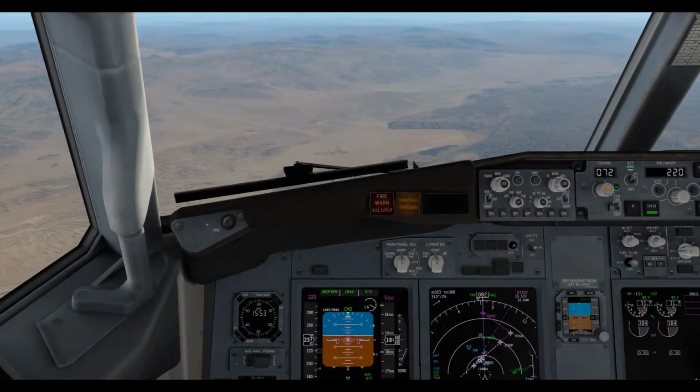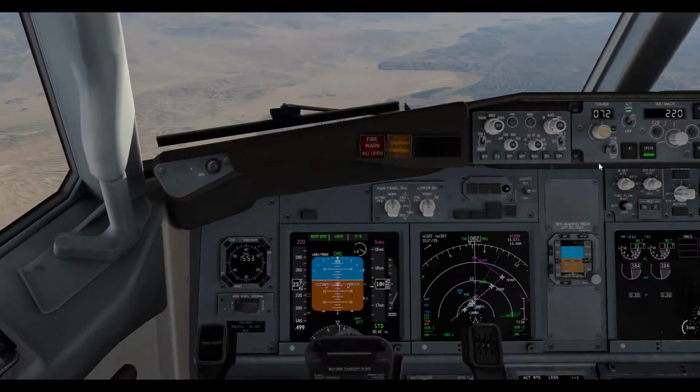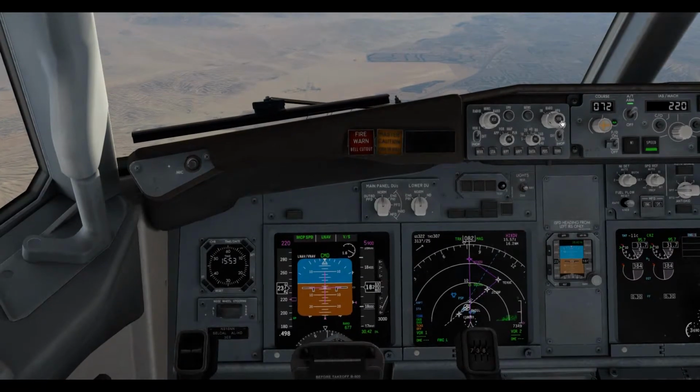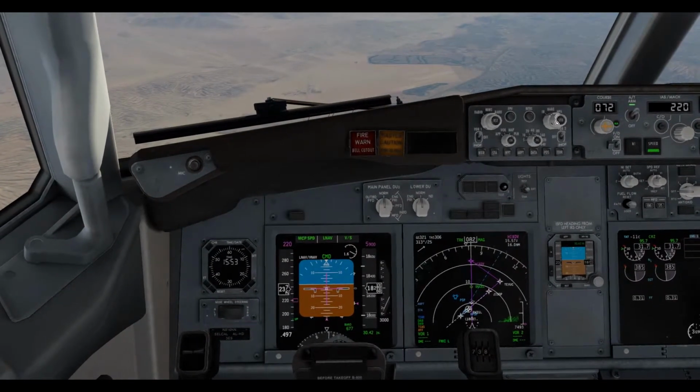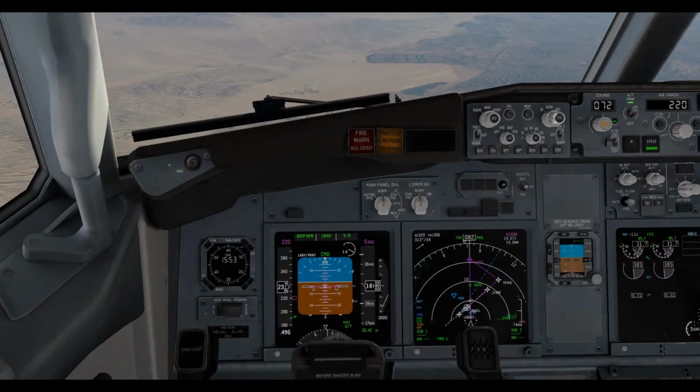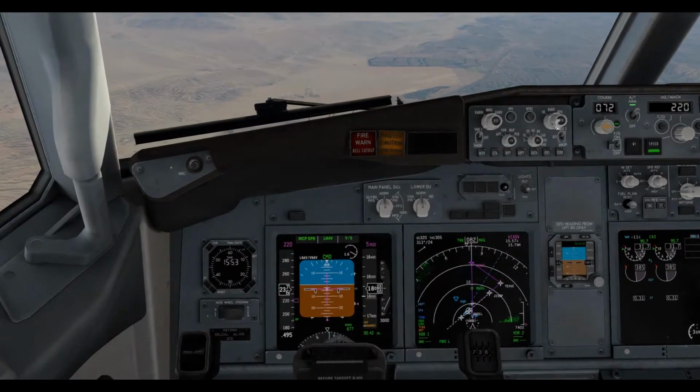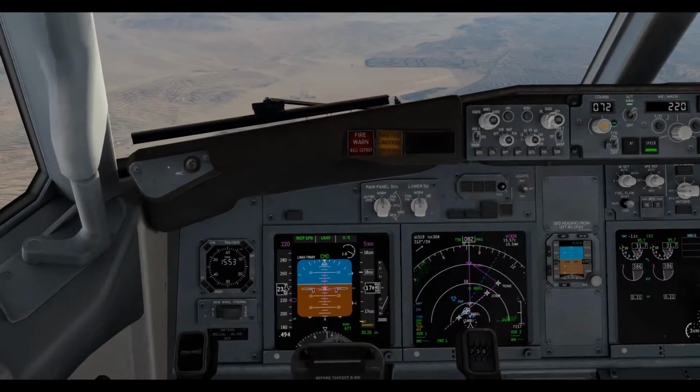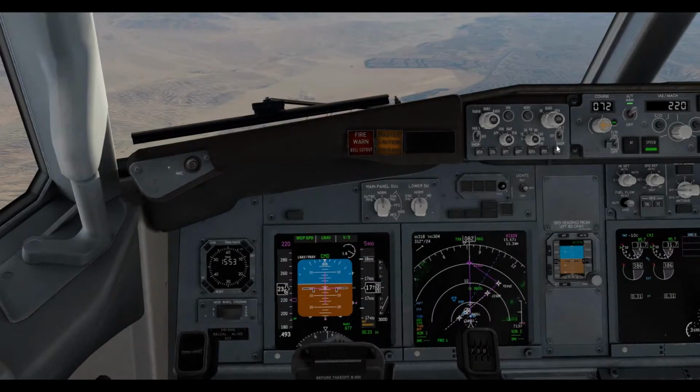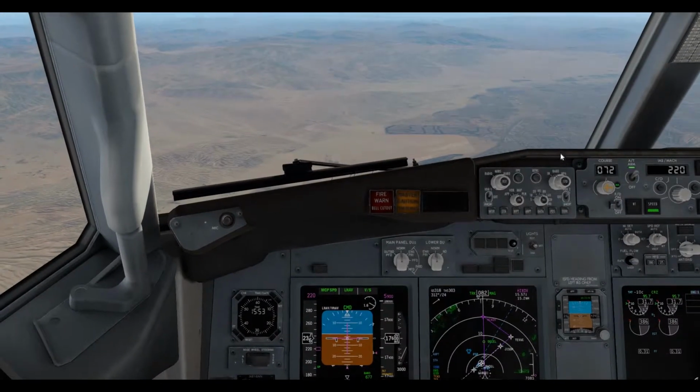Alright guys, now that we are pretty much crossing through 18,000 feet, we can go ahead and take our altimeters out of their standard mode. We can set the current altimeter at Palm Springs, which is 3023. We can set that right there and just continue our descent.